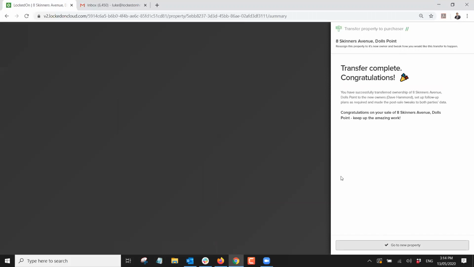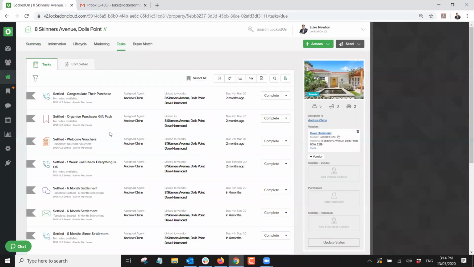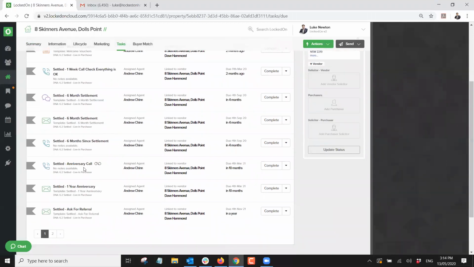If we go to the new property, it is a potential. Hopefully this has hit home with you now. Anyone who owns a property in your area that you know is a potential seller. A good potential seller is someone you've sold to because they have a DNA plan set against them, which is an anniversary plan with a whole lot of communication.